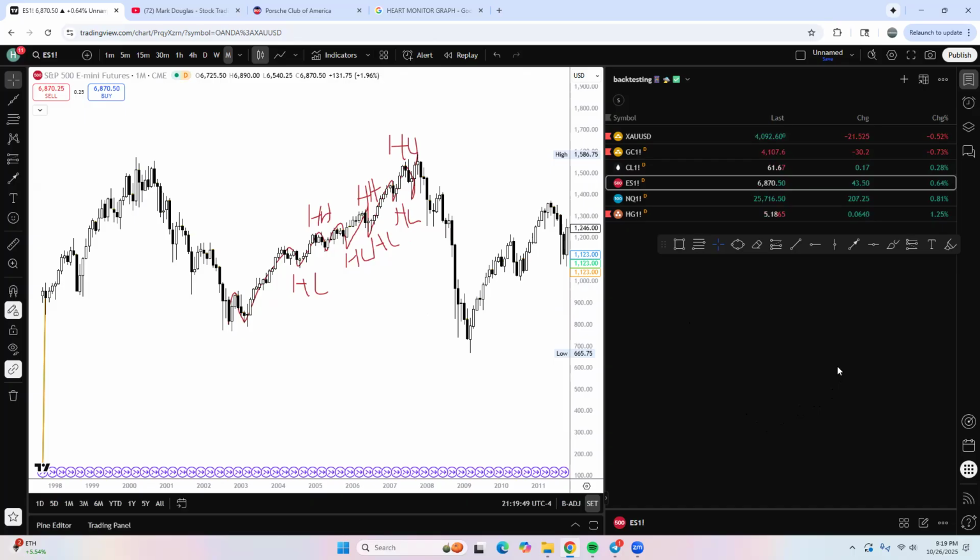For trading, this is the best part. Drill this into your head as soon as possible.